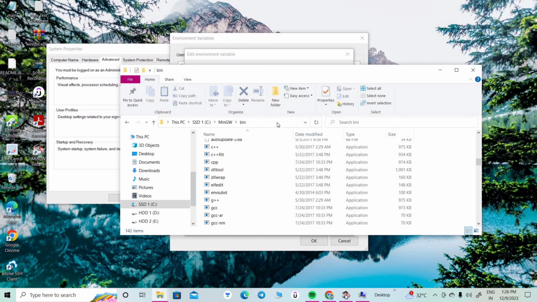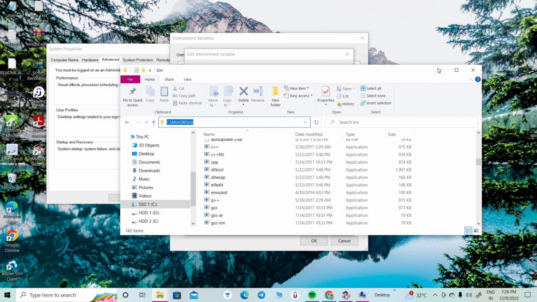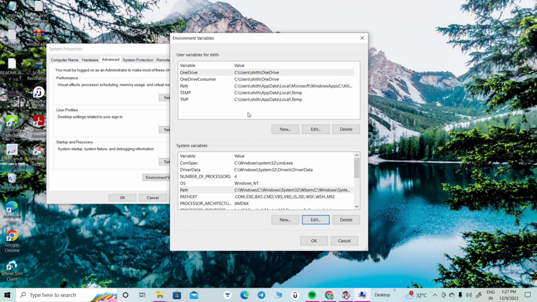So you need to add this path to the environment variable by clicking on this and copying this path, and then adding one more here. Adding a new path here, and then copying and pasting this path and clicking on OK. So here I am adding the system variable path. Here it is added, and then clicking on OK.